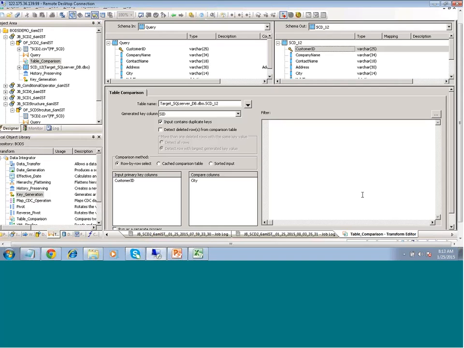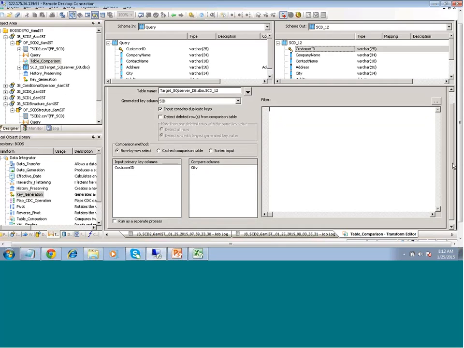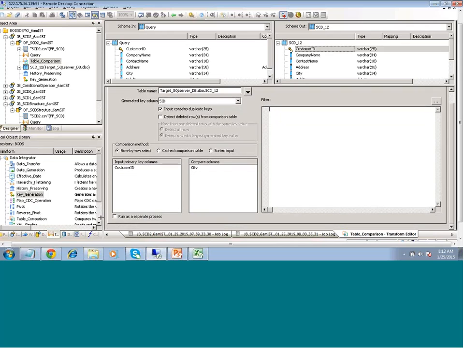You don't see much difference between the other two, but row by row and cached comparison will differ a lot. You see a lot of performance enhancement with row by row when compared to cached input and the like. In order to bring everything into the cache itself, it will take long hours. So that's the reason why row by row is the best option in all respects.